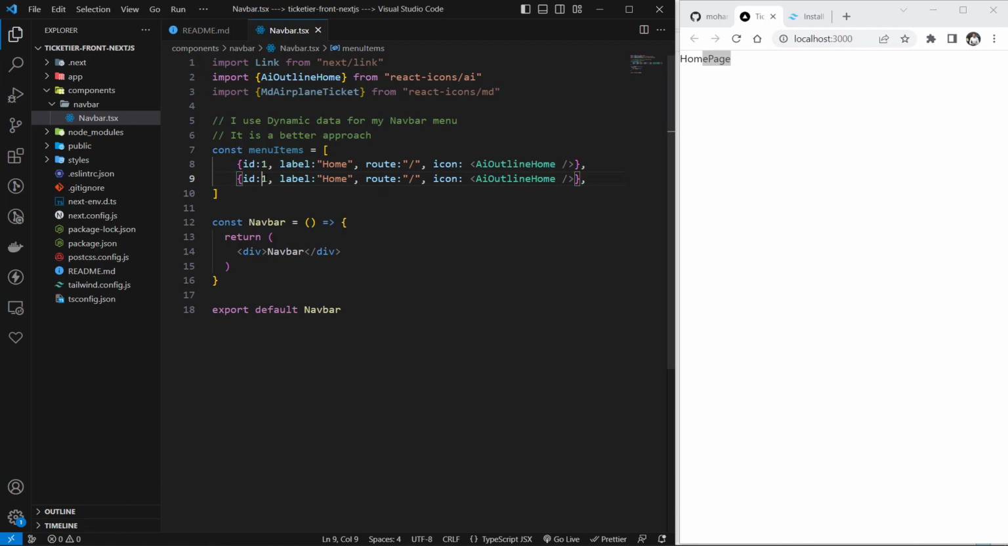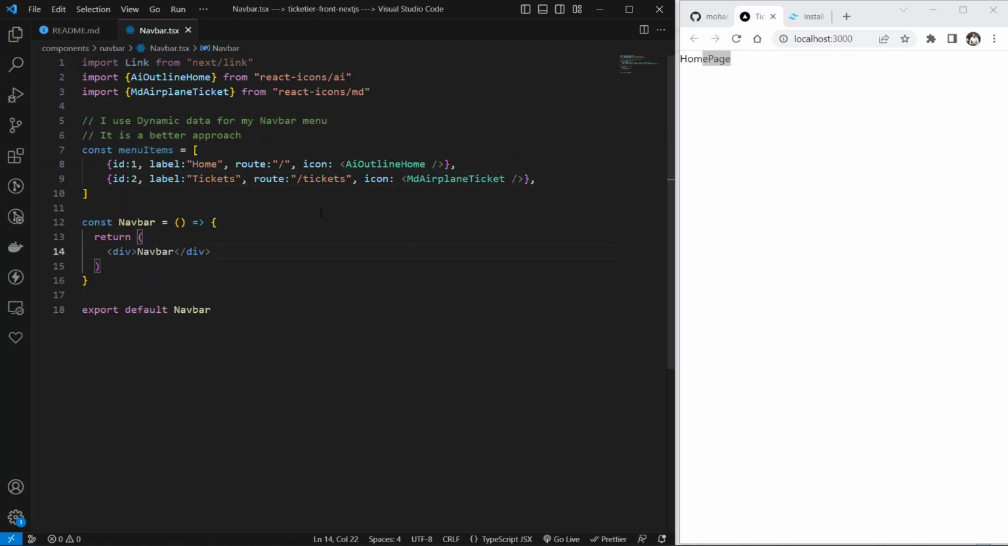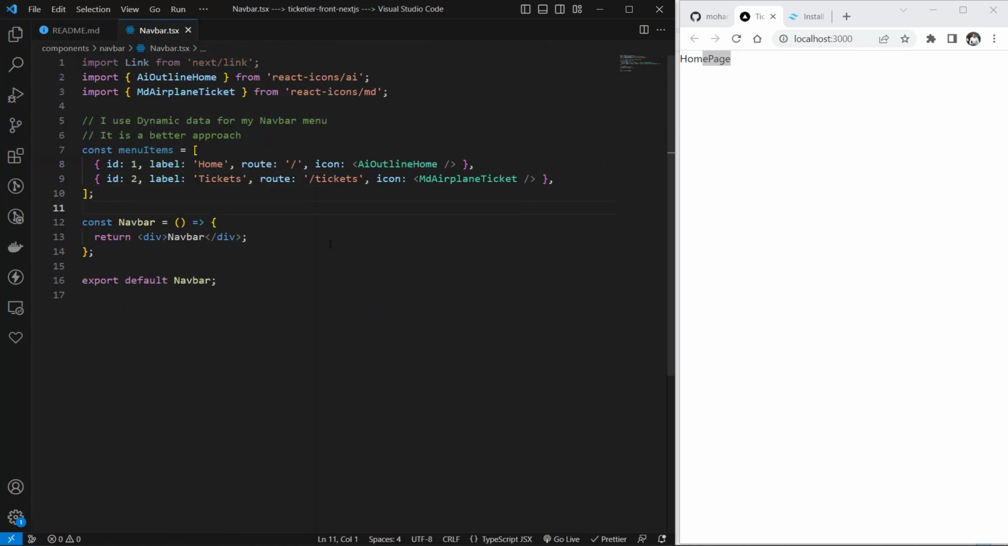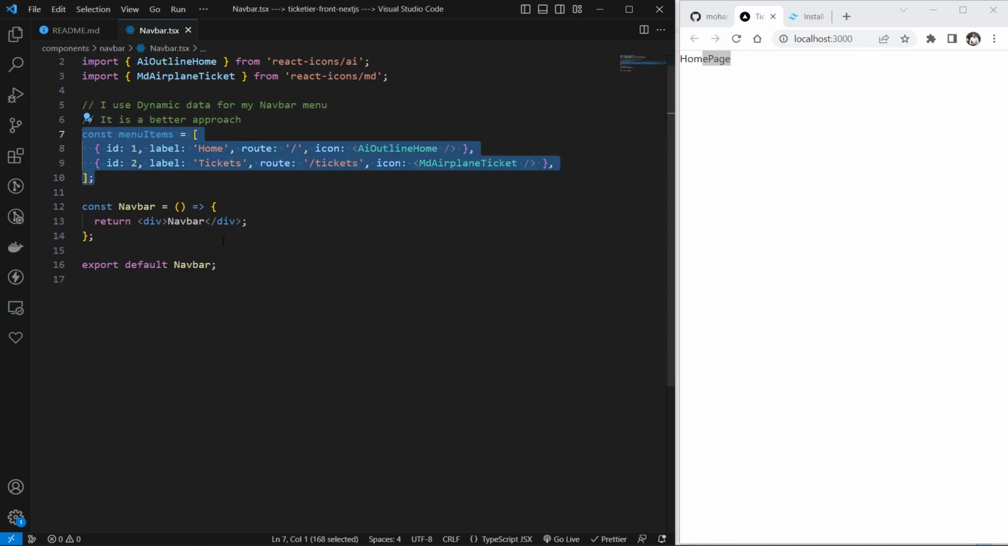So I have the first one, and the next one is id 2. The label would be Tickets. Its route would be /tickets, and its icon would be this MdAirplaneTicket. Let's format the document. Good. So this is my menuItems, and I want to render them. So this is it. This is my navbar.